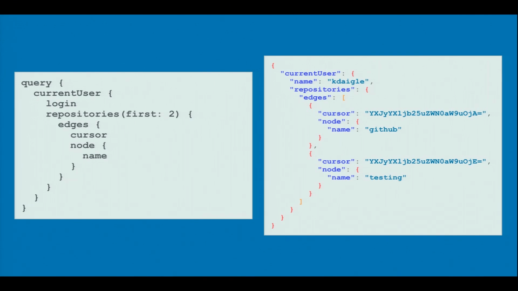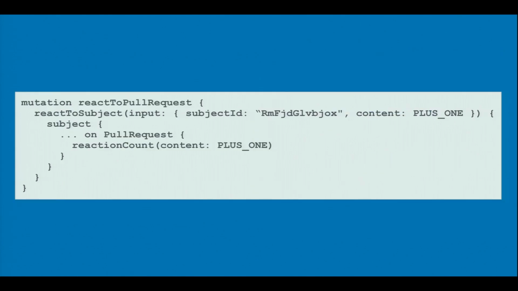So all of this has been focused on reading data, but there's also the writing data side. And so this is a mutation. So forever we've been talking about queries, and these are mutations. Mutations are how you actually change data. In this example, if you're familiar with our reactions feature, the ability to say, I liked your comment, or this is a really great pull request, all that stuff. Under the covers, the mutation for that looks something like this.